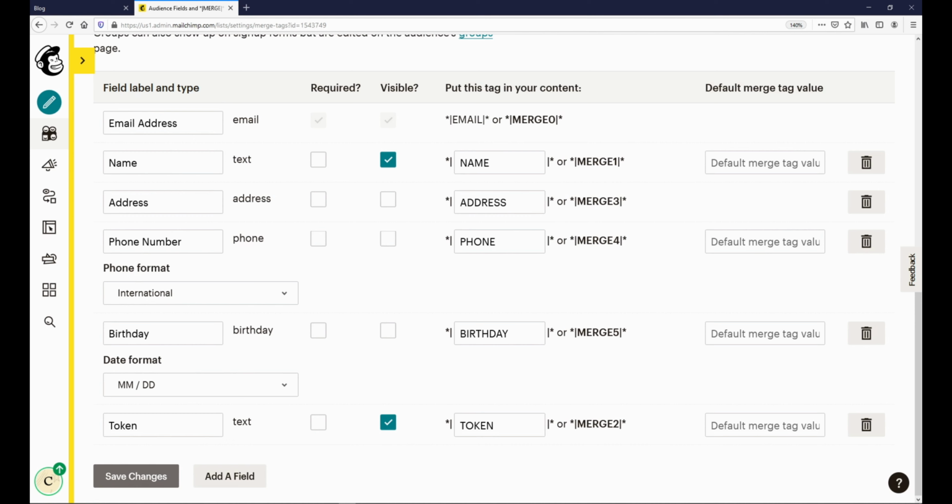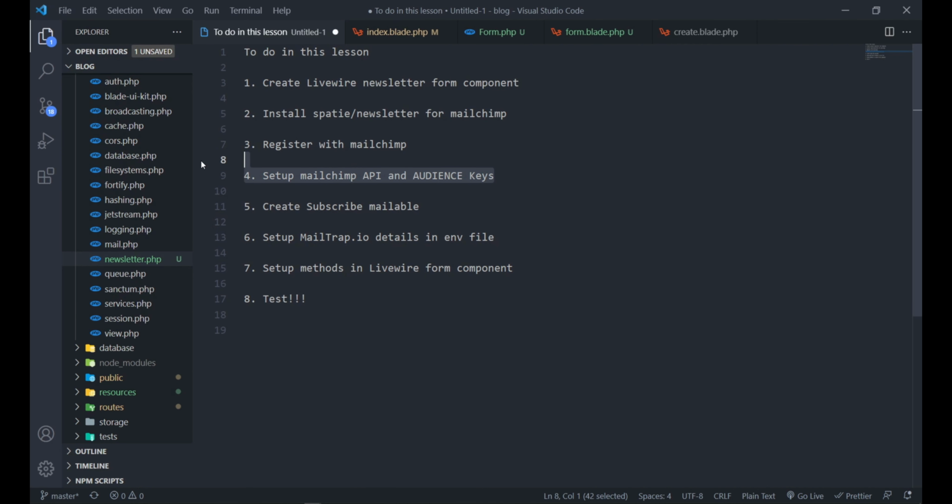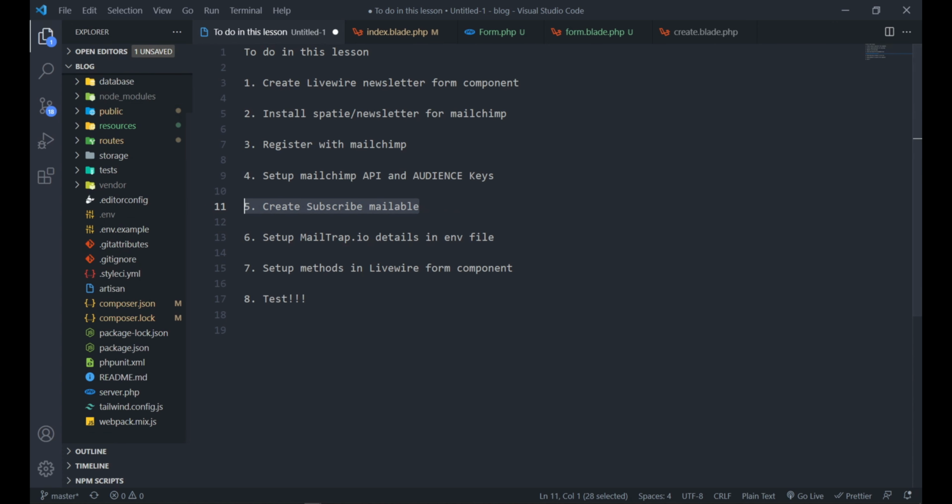So let's go back to Visual Studio Code. We've done the mail API keys. We registered with MailChimp. Now we create the subscriber mailable. Let's create our mailable class quickly. The reason for that is, like I explained before, when someone subscribes, they're going to get an email to say that they subscribed to your newsletter, welcoming them.